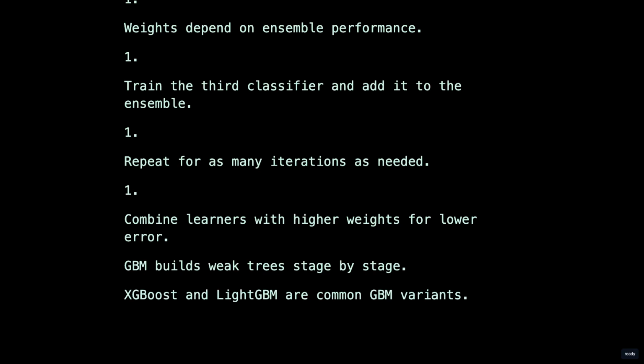XGBoost became popular because it performed well in many competition settings, and LightGBM is often preferred when speed matters on large data. Both are gradient boosting frameworks, but they make different engineering trade-offs.